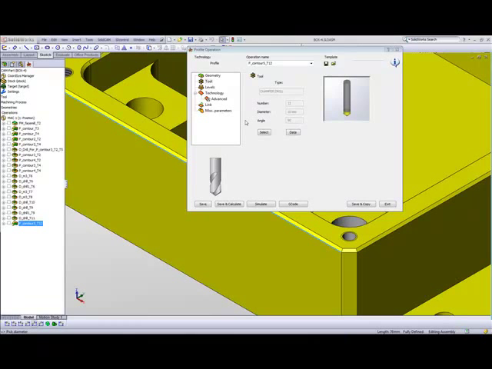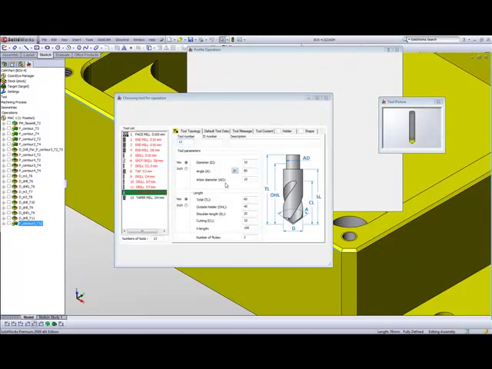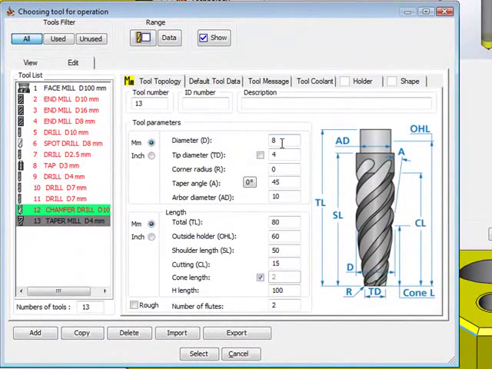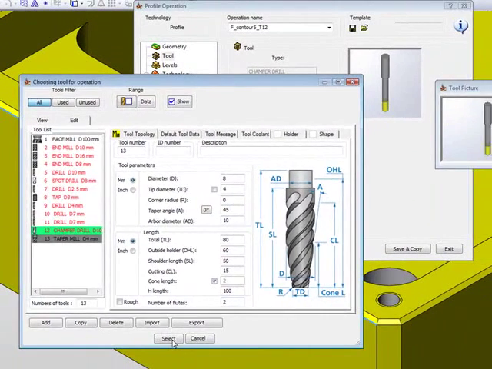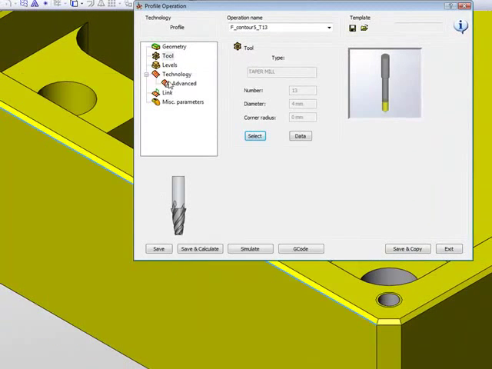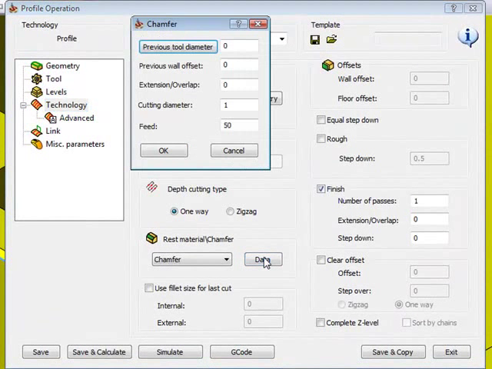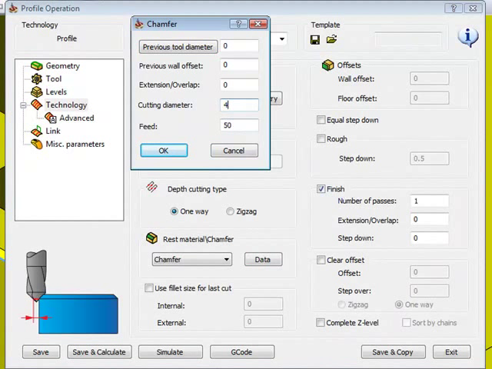Now if I want, I can use a different type of tool. I can also use a taper mill, where my diameter of the taper mill itself will be 8 mm, and my tip diameter will be 4 mm, and have a 45-degree angle on the edge. If I were to use a tool like that, then when I go into my technology area and go into my data of my chamfer, I'll simply put the cutting diameter then, say at 5 mm.